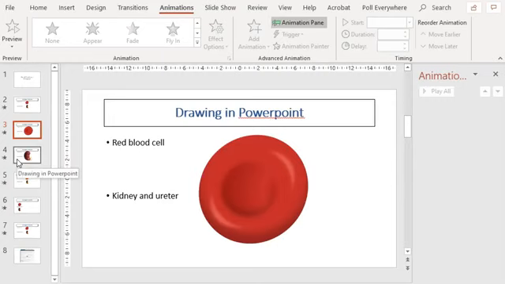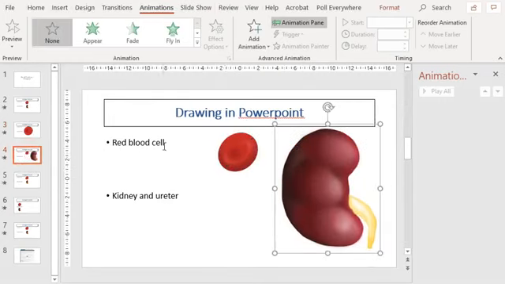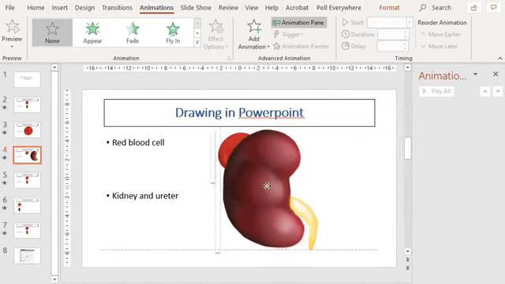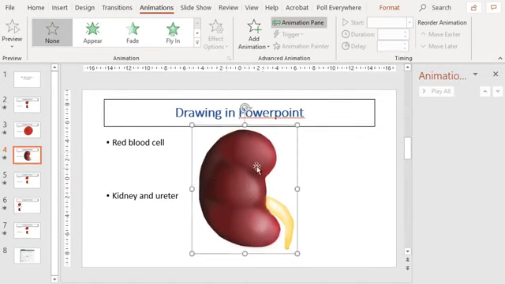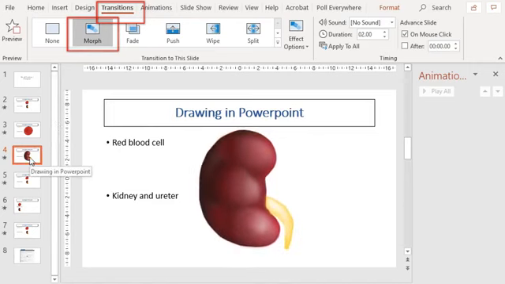Now for the next slide, I have moved the red blood cell back to its original size and location, and I have instead enlarged the picture of this kidney. And again, I have chosen the Morph transition. So how you choose it is to go to the top menu, select Transitions, and select Morph when you are on the slide that you want.